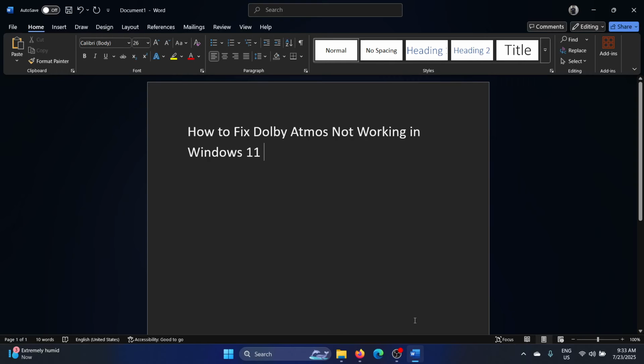Hey friends, if Dolby Atmos is not working on your Windows 11 computer, then please watch this video. Now the first thing is, is Dolby Atmos not working or is audio not working? If audio is not working, then the troubleshooting will be very different, and if it's about Dolby Atmos, then try the following.